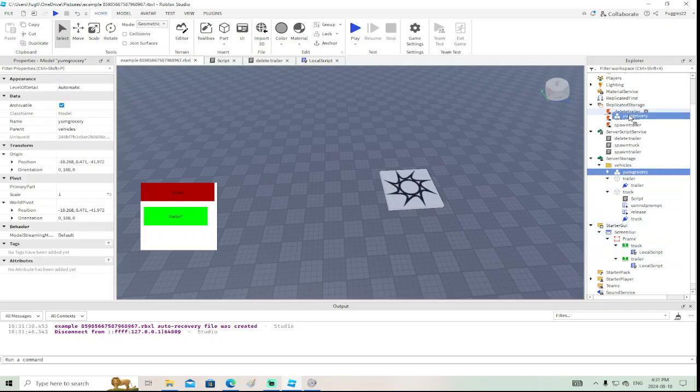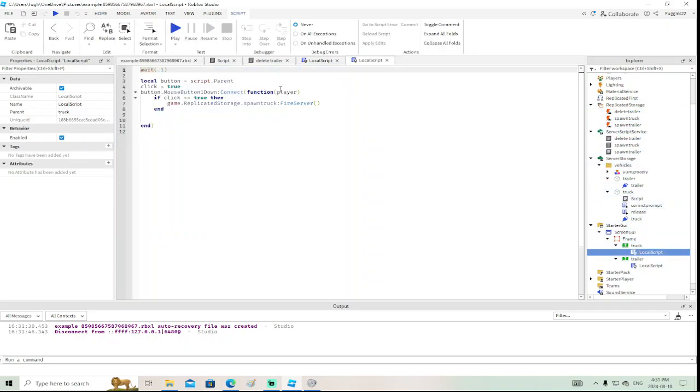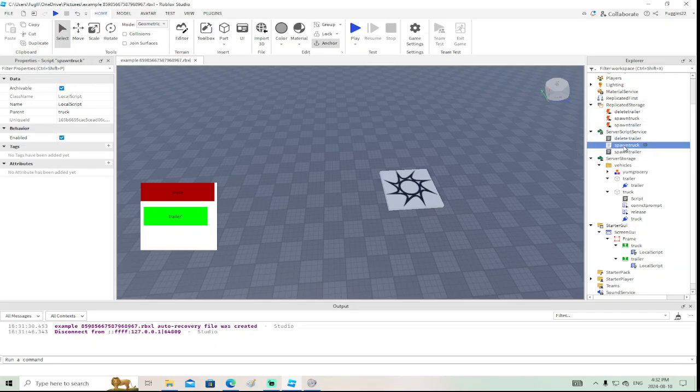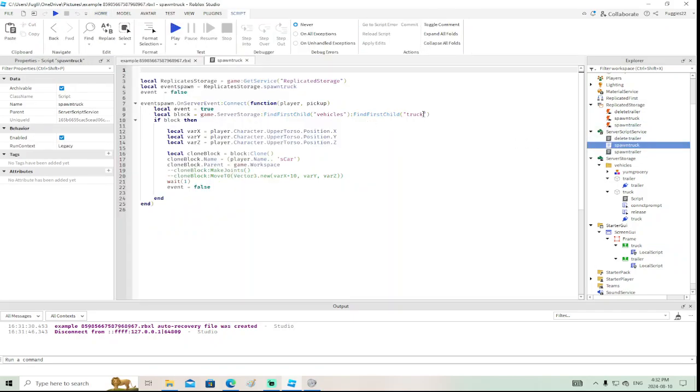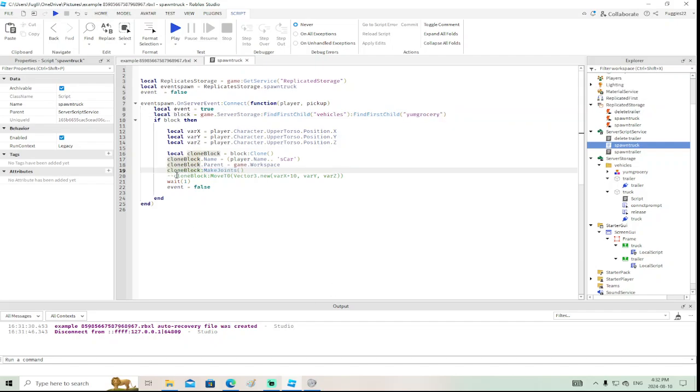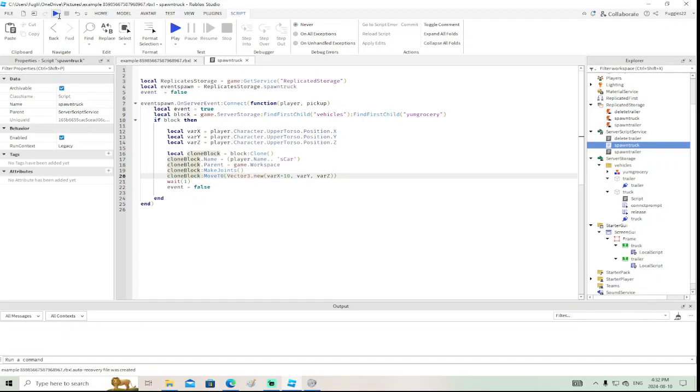So now I don't know why the move to didn't work with these blocks. I do have a truck. Here, you know what? Let's try this. Fire server is a truck spawn, right? And then what I want to do is, Yum Grocery. Let's try and spawn the truck in, and then I want to do this.